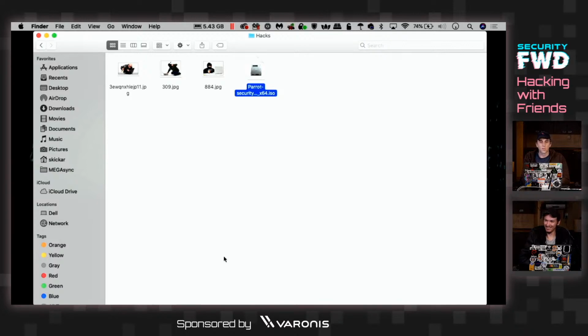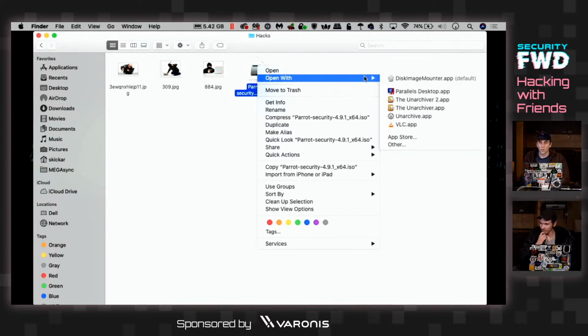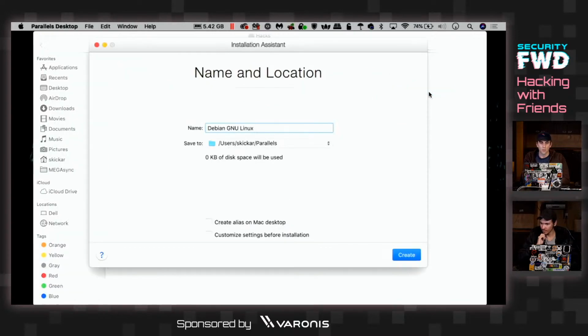Yes. So I'm going to go to my hacks folder, and I'm going to right mouse click on the Parrot Security ISO. I'm going to open it with Parallels. And Parallels is a paid product, correct? Yes, it is. Although if you wanted to open this in VirtualBox, the steps would be very similar.